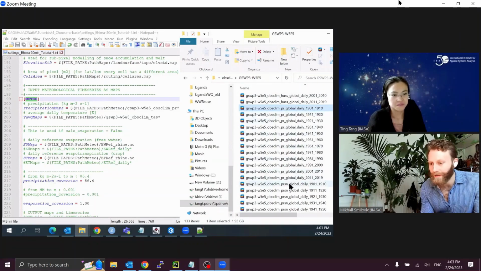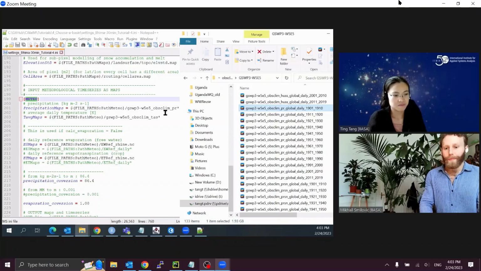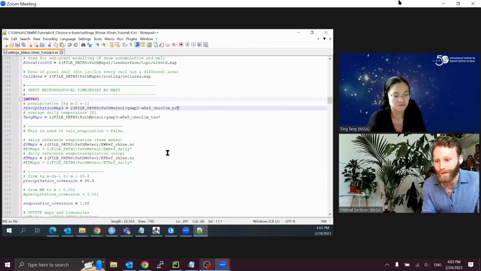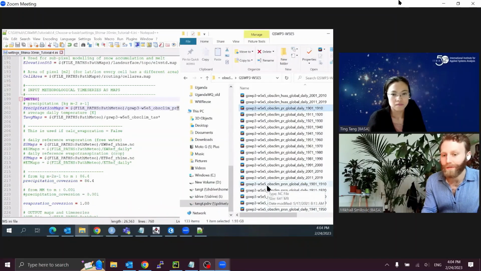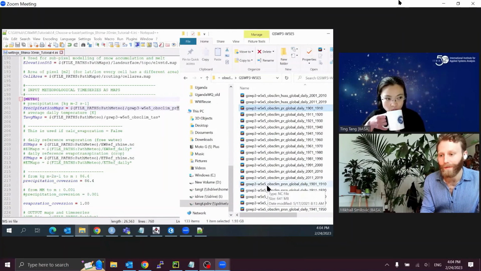We see in line 201 of the settings file, where it's precipitation maps equals PathMeteo / and then we see the name GSWP3-W5E5_obsclim_PR, and then we see a star sign. The star sign says to the program, just look for files in this folder that start with GSWP3-W5E5_obsclim_PR, and then fill in the rest. So first look for a file that starts with that, and there will be many files that start with that, and then choose the one appropriate for the timing of our simulation.